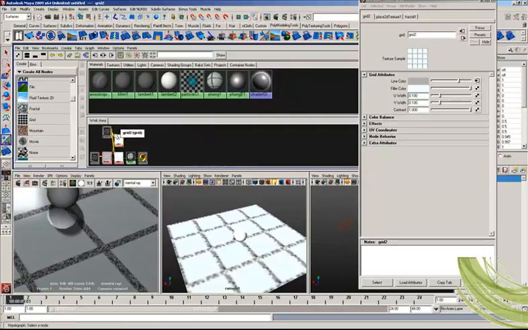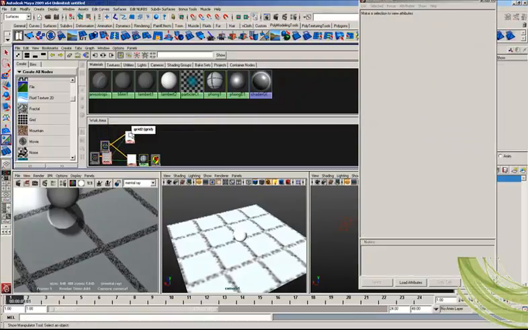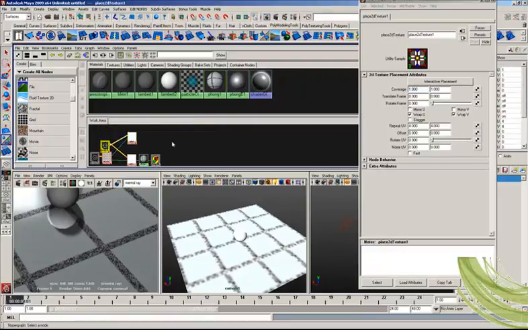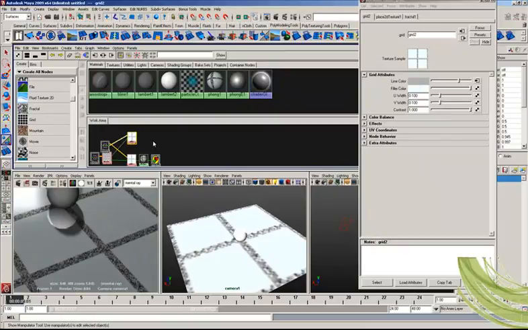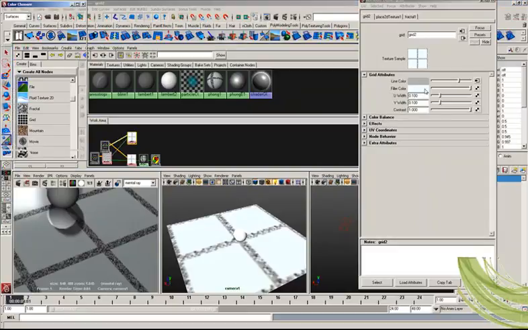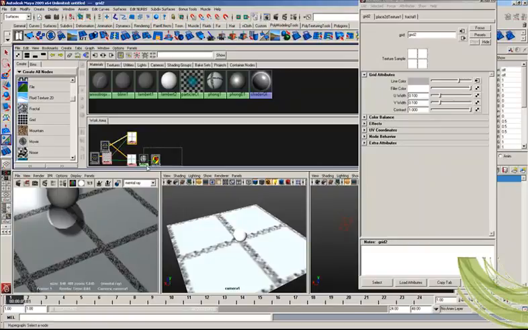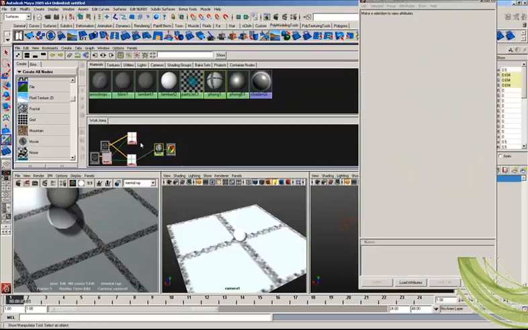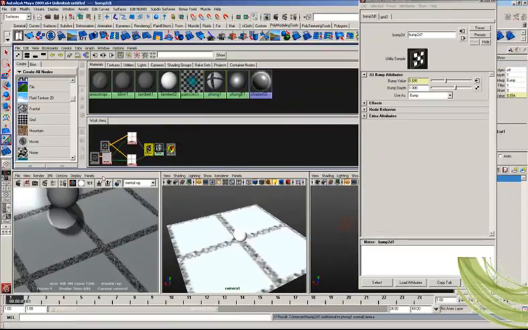And if we show the inputs of that grid, you'll see that the place 2D node is being shared by both grids, which is kind of cool, because if I tell this place 2D to repeat not 4 times, 1, 2, 3, 4, but let's say 2 times, then it's changing on both grids at the same time. And that's important because we're about to do bump mapping. So if we select our grid 2, we change our filler color to white, and we assign this grid onto the bump mapping of our Phong.